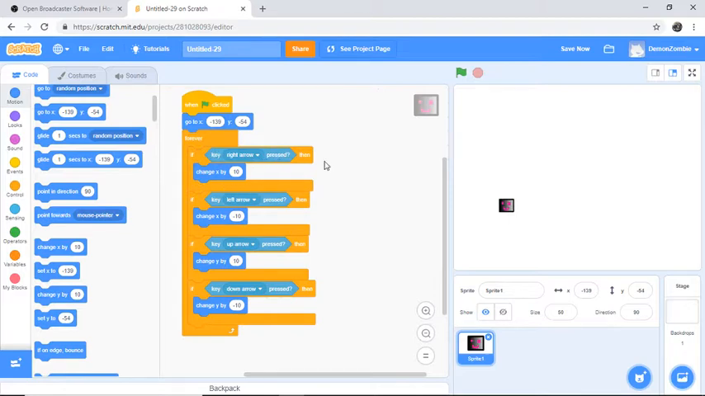Right arrow key, change X by 10. Left arrow key, -10. Up arrow key is 10. And down arrow key is -10. So if you test all this out, your character should be able to move the way you want it to. See, it's perfect. Now you have your own movement.